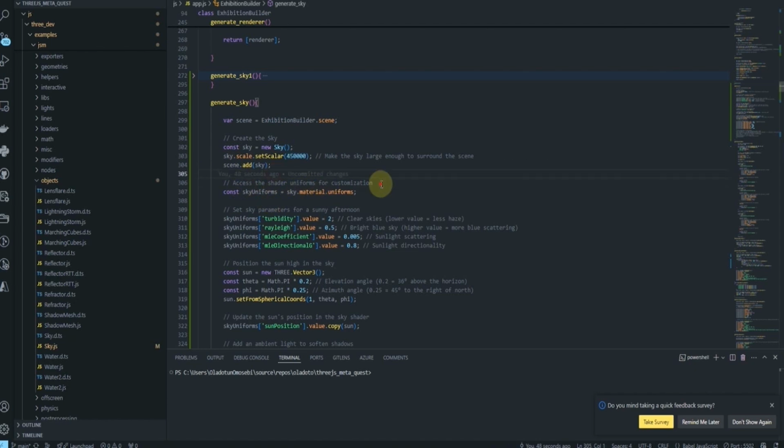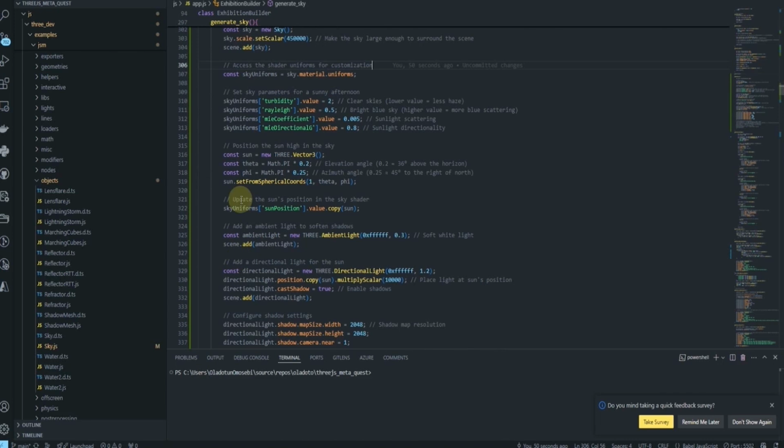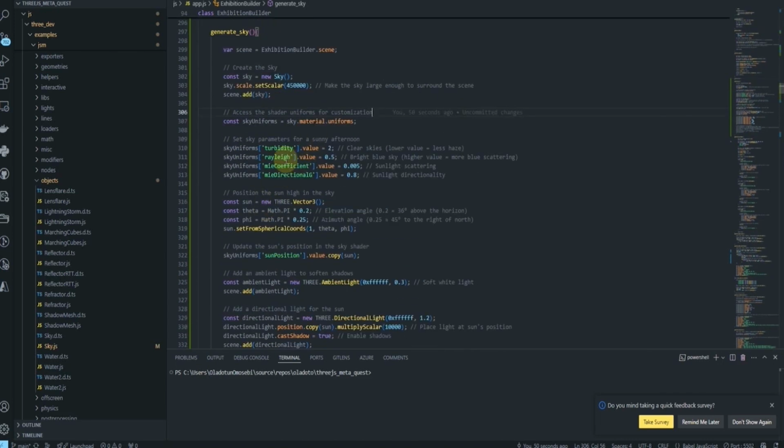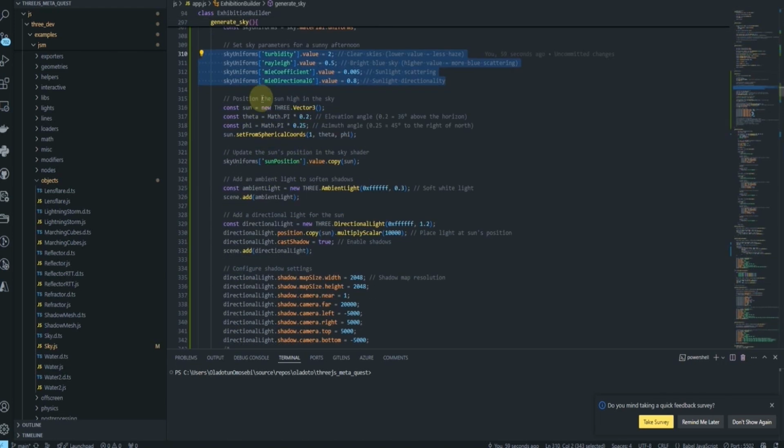Then access the shader uniforms for the customization. So this is now where you set up the shaders of the sky. Some of these values actually will affect how the sky looks. We'll make a few changes here and see what it looks like. Then set a vector for the position of the sun in the sky, and update the position of the sun in the sky shader. So the sun is actually in the sky.